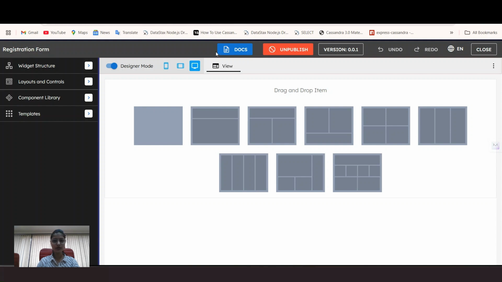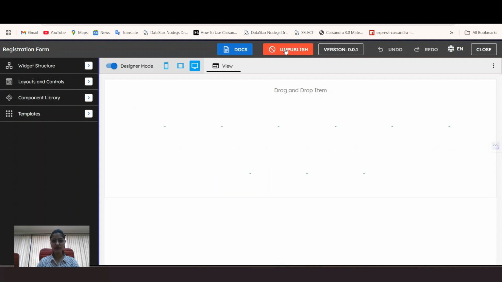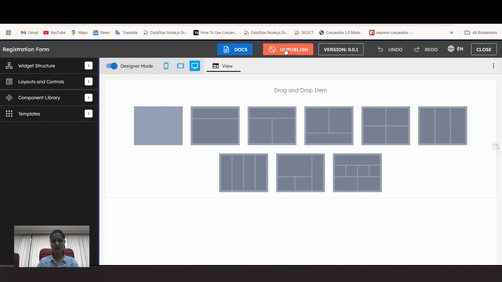At the top on the left hand side we can see the name of the widget, the docs button which navigates to the continuous documentation, publish unpublish which makes your widget public, the version, this is the current version of your widget, undo and redo, these are the language options, and the close button to close the widget.